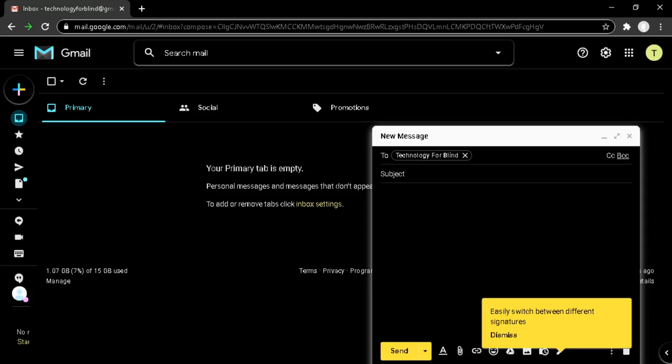NVDA speaks a lot of things where we cannot hear the important things. Now if you add an email address, it will say added technologyforblind@gmail.com, or added the email address which you have entered, okay. So unfortunately it doesn't speak. Okay, now fortunately there are a ton of shortcut keys available, so you can consult the keyboard shortcuts and you can use them to your advantage, okay.